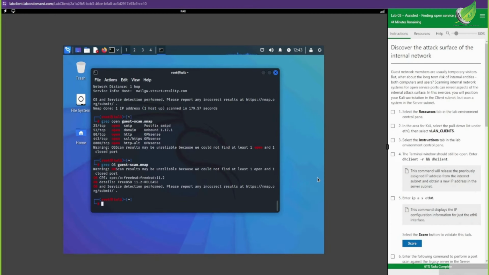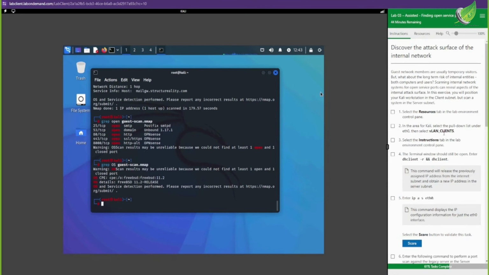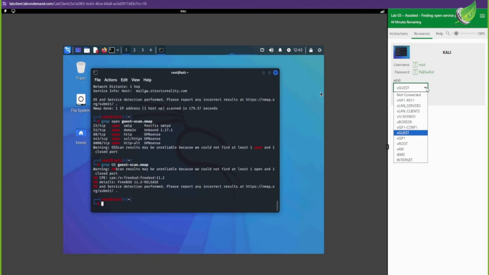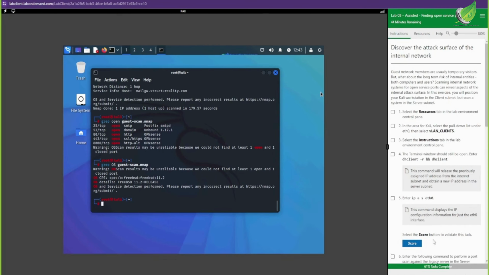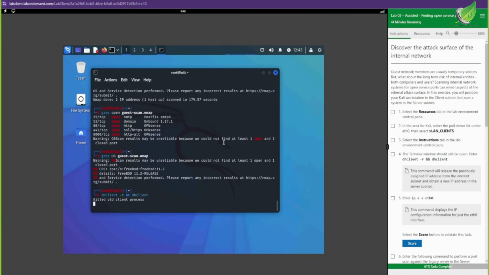We're going to do the same thing. We're going to scan another network, switch our Ethernet again. We're going to scan a different network to see what its attack surface has to show. So we're going to switch this to VLAN clients. All right, same thing, we're going to refresh our connection. I'm going to hit Control R and start typing in that command that I wrote, and it should show me. I'm just going to hit enter.